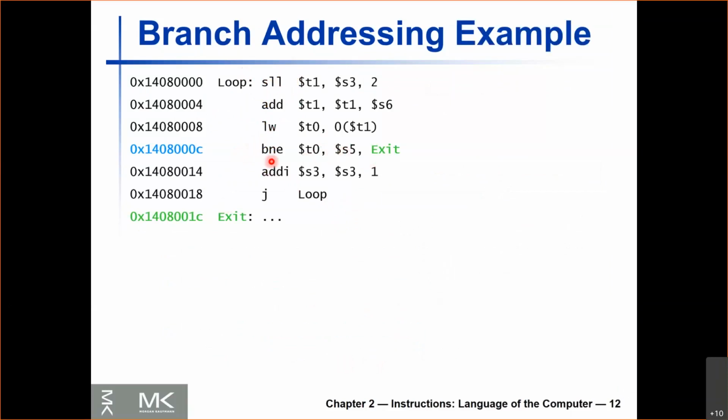In this case, we're checking if T0 is not equal to S5. And if the condition does hold, we're going to continue here, and then we're going to jump back to the loop. So what we're interested in specifically is this branch instruction over here. We're interested in branch not equal T0 S5 exit.